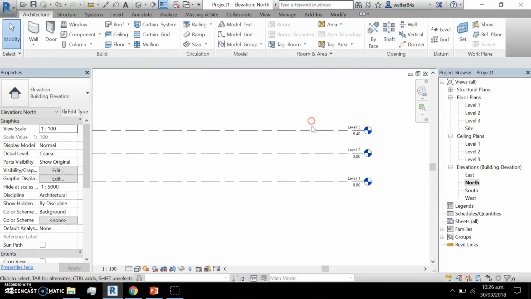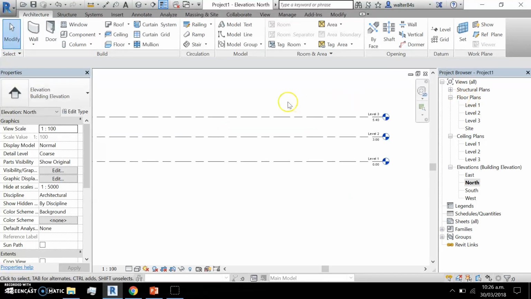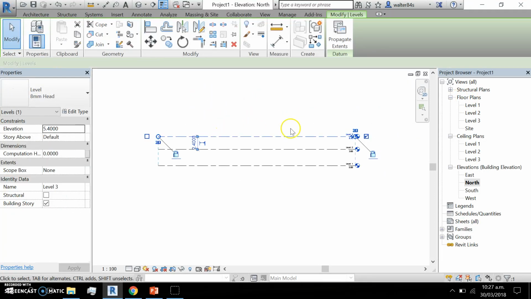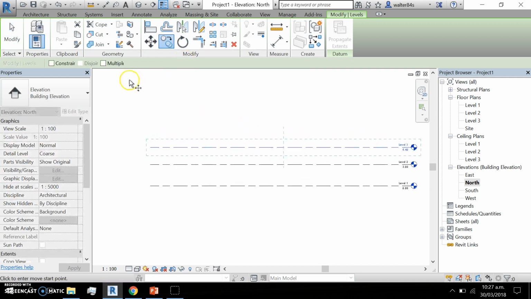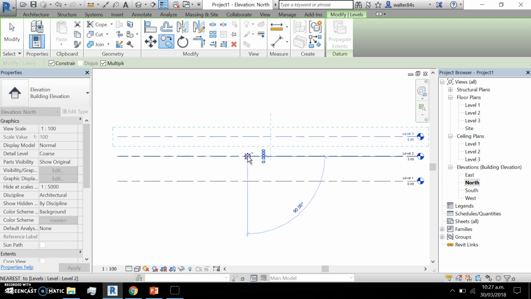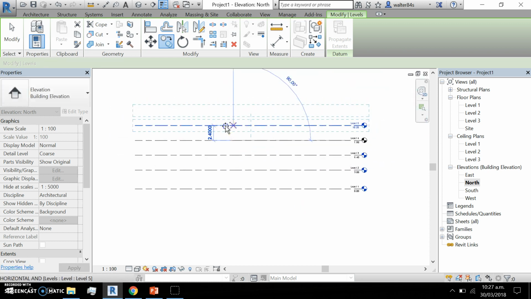There's one thing I have to see here. Once I created this level, I can see that my third level is here in the project browser under the floor plans section. So there is another way of creating levels. It is by clicking on any level that I want to duplicate. I'm going to click on Copy, and I can choose Multiple and Constraint in order to make these copies orthogonal. So I'm going to take this one, and I'm going to say that I want this, and I want another, and that's all.